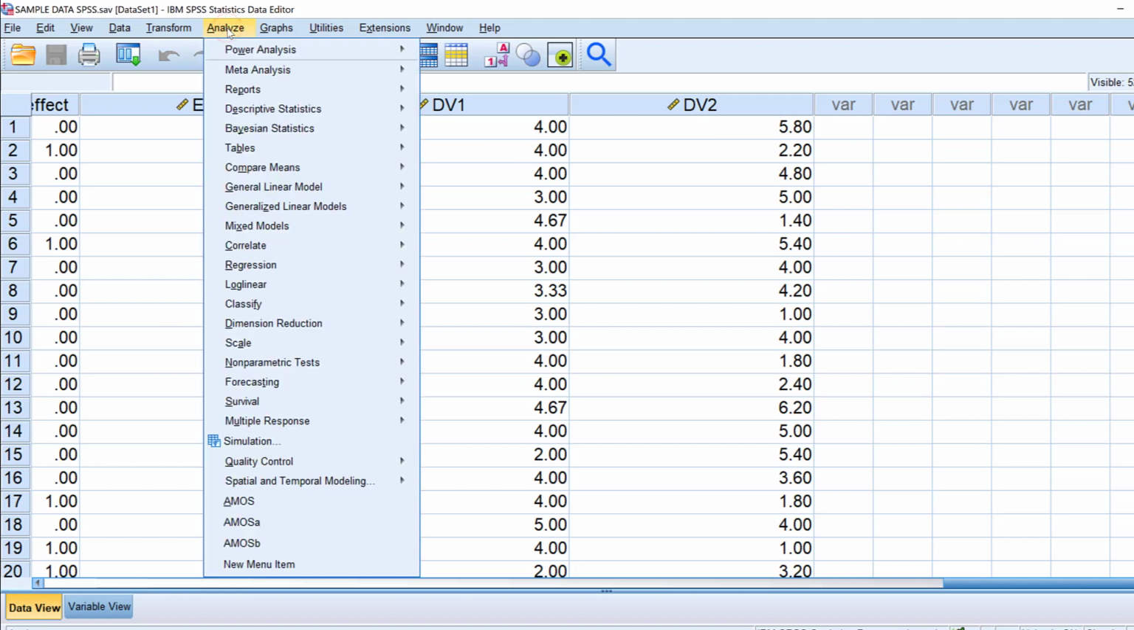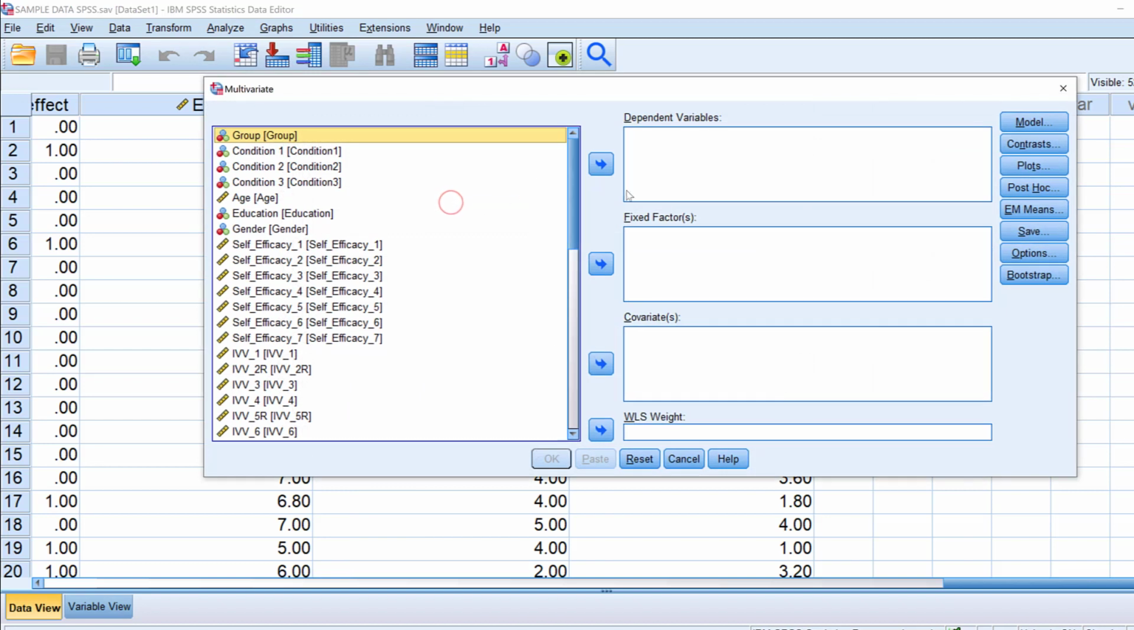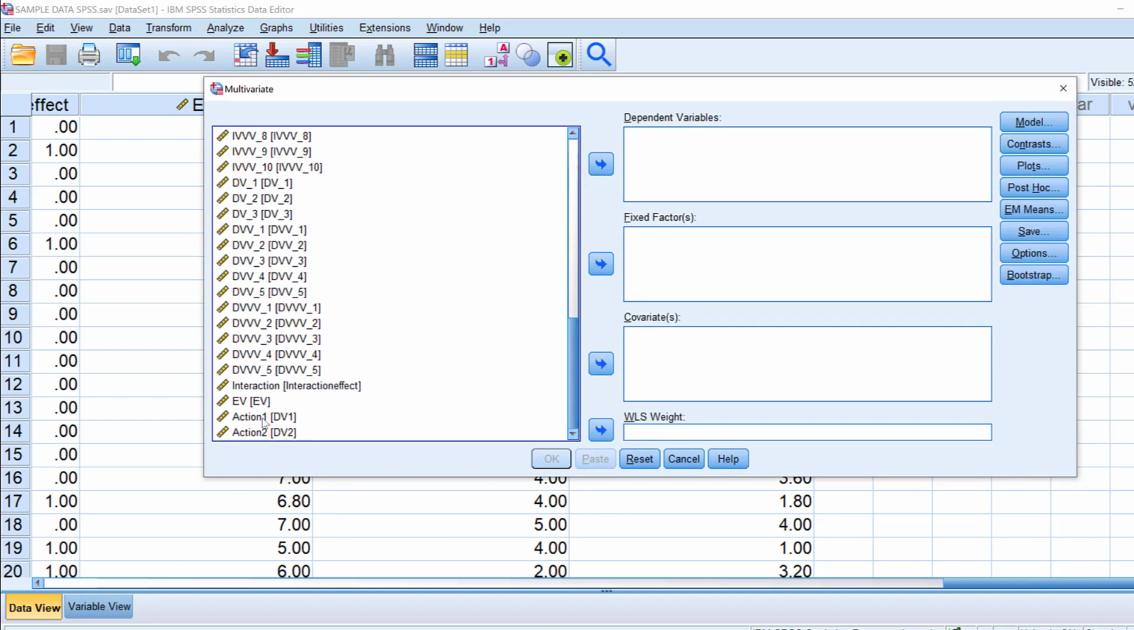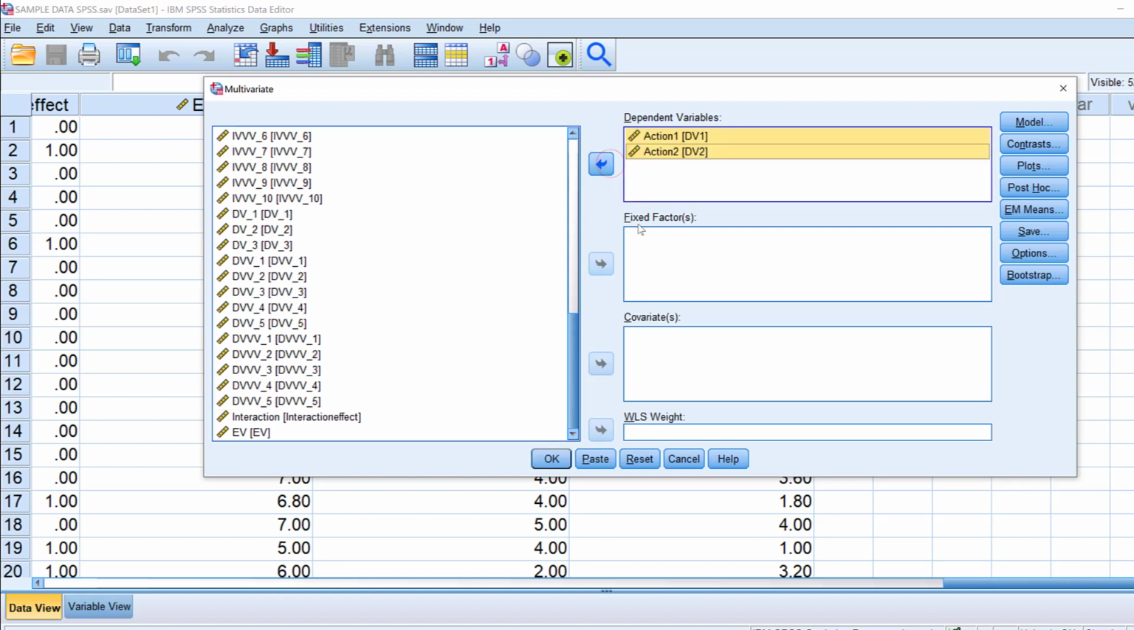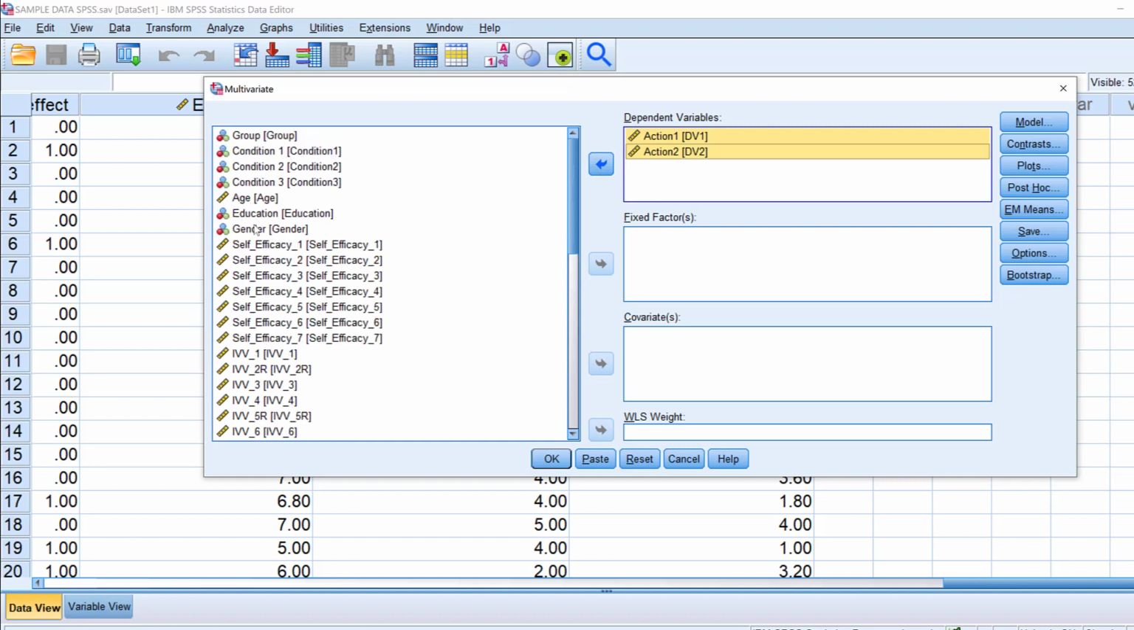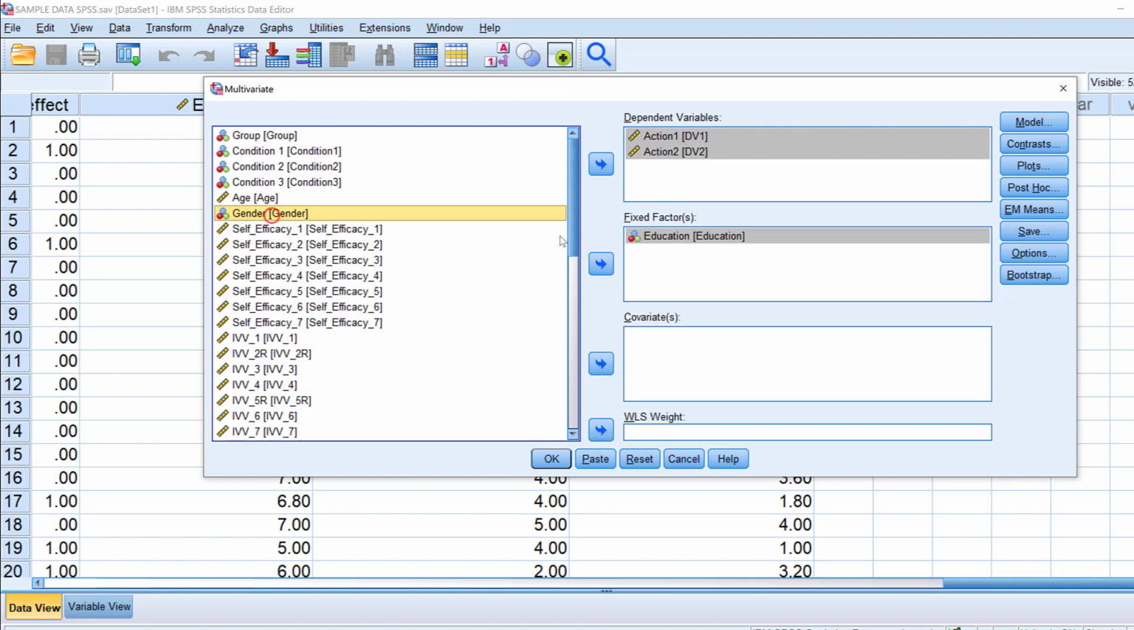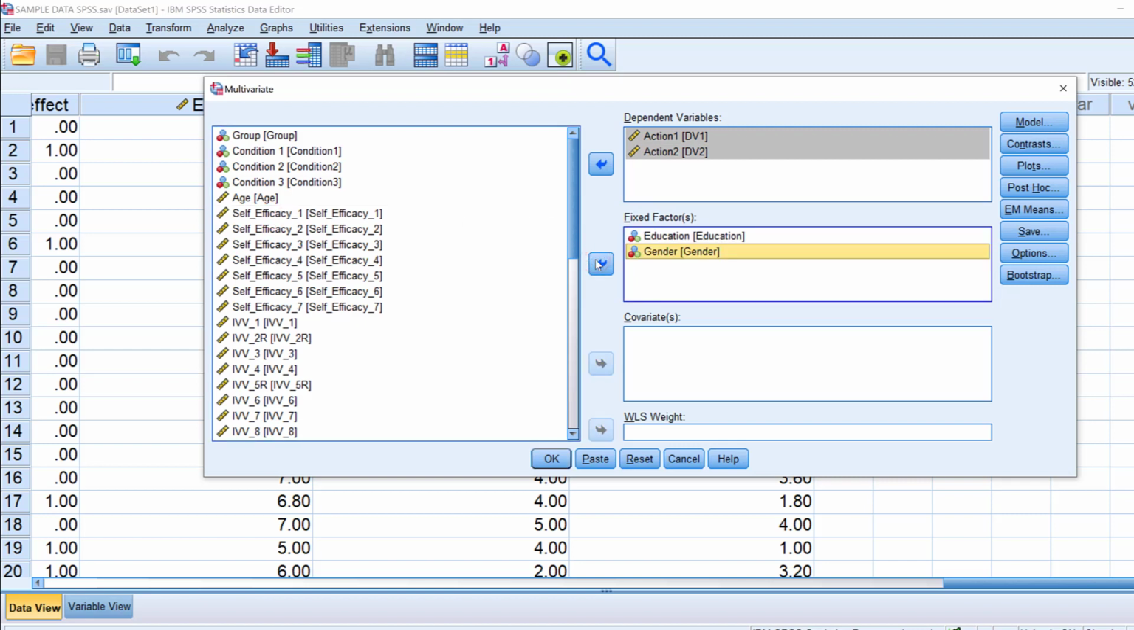We are going to go to Analyze, then General Linear Model, and then I will choose Multivariate. So here I have different dependent variables. I will have action 1, action 2. These are the dependent variables. In the fixed factors, I need to include the independent variables here. So I have education and gender as two independent variables.